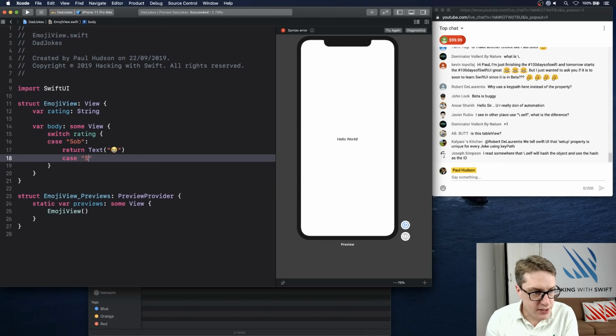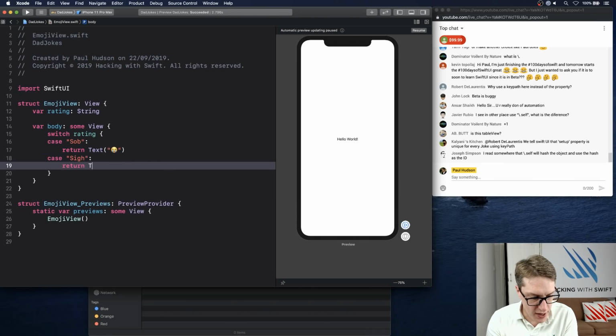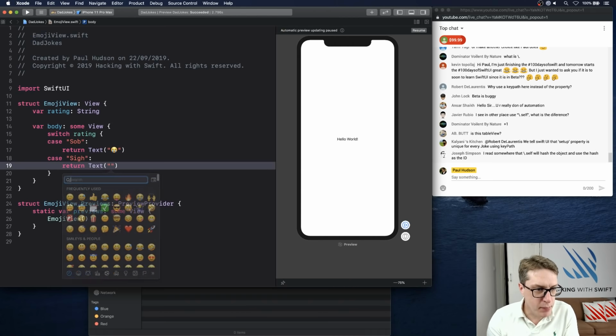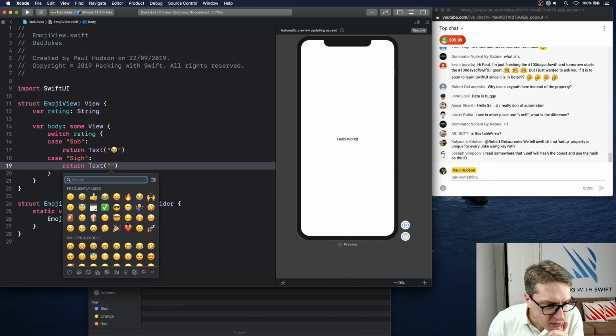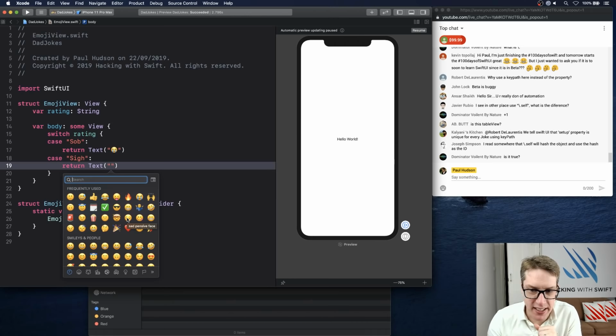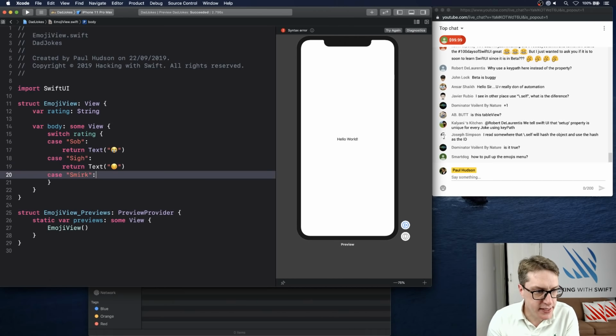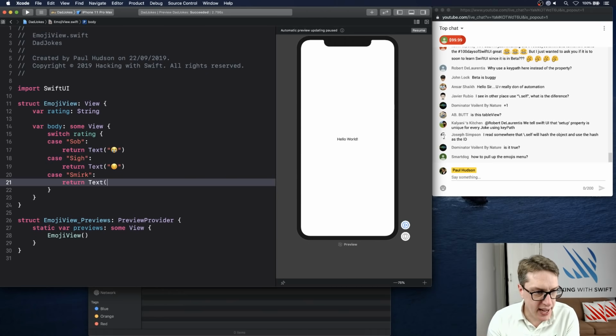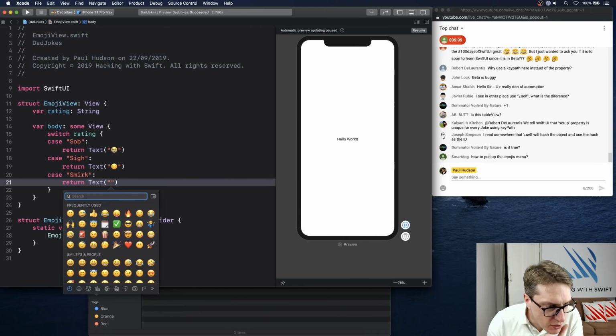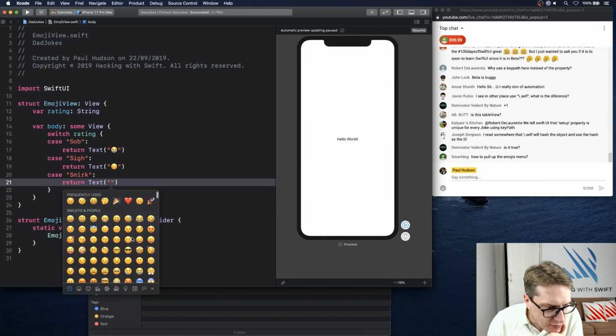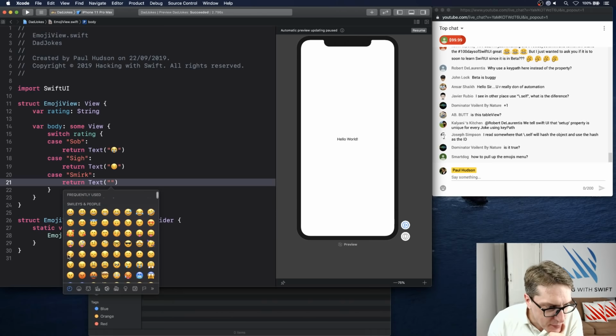If we are sigh, I will return a text using the emoji. Which one looks like a sigh? That's a sigh there. Look at that. What's that official one called? It's called a sad, pensive face. Boom. One of those. If we have smirk, we will return text of the smirk emoji, like a little half smile kind of thing. Oh yeah, there we go. What's that? Smirking face. Perfect.